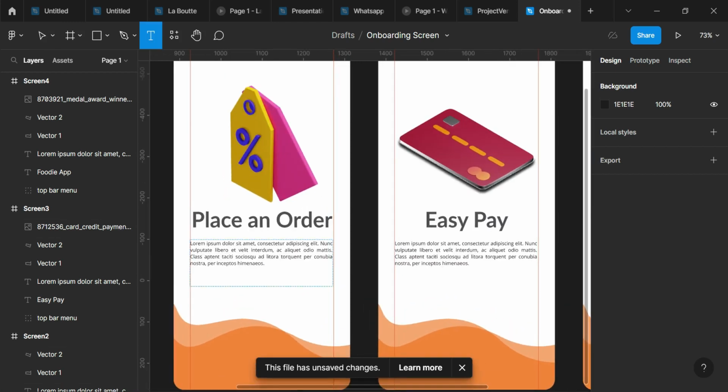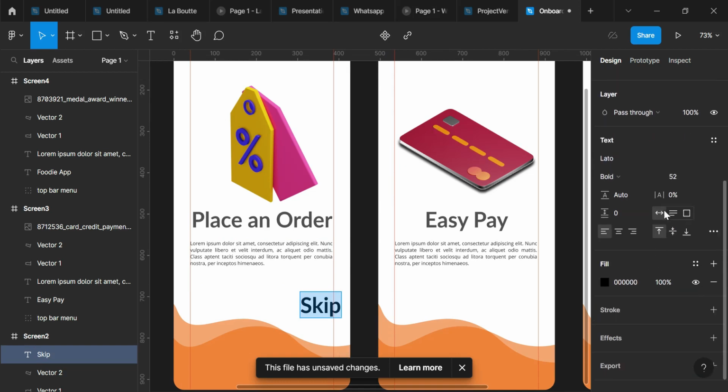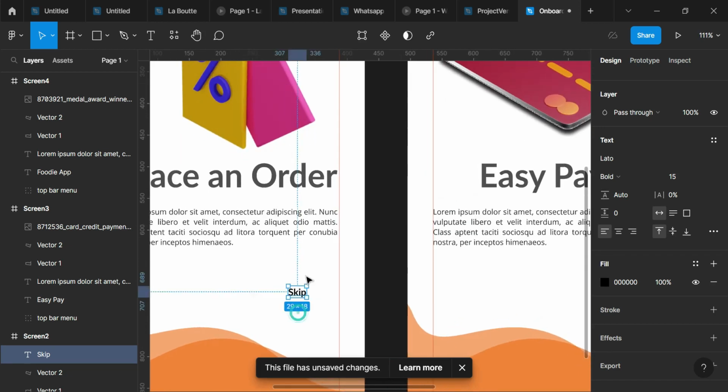So I'm just going to click on my text tool and type skip. I'm going to reduce the size to, let's say, 12. Okay, let's say 14. Okay, let's say 15. All right, I think 15 is cool. So this should be somewhere around here.